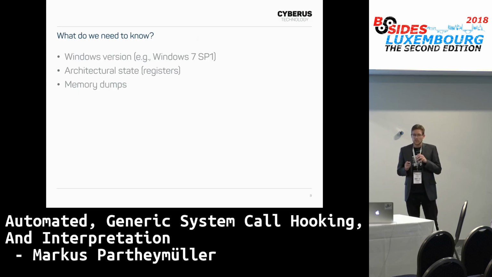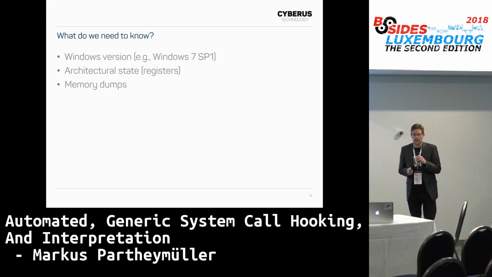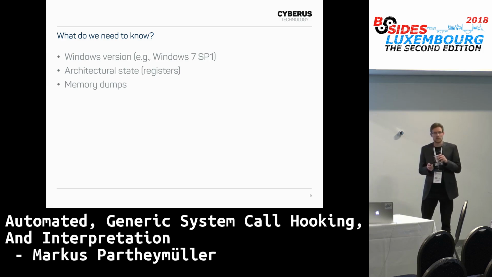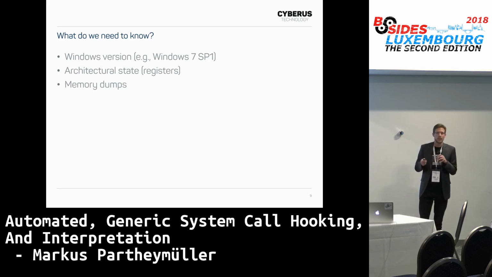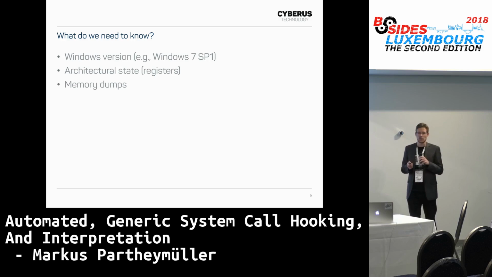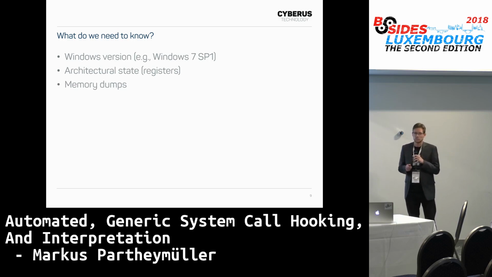So, what do we need to know in order to interpret the system call now? We need to know the Windows version, for example, Windows 7 Service Pack 1. And then we need the architectural state, which contains the registers that we've been talking about. And we also need the memory dumps. And both of them we need before and after the system call, so we see what went into the kernel and what came out of it.